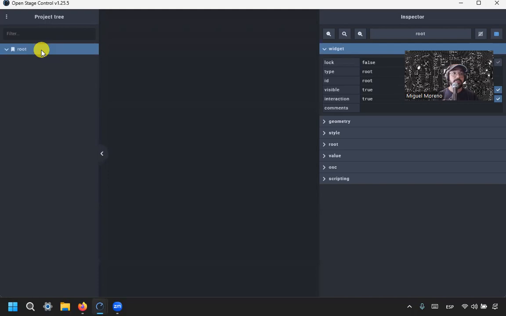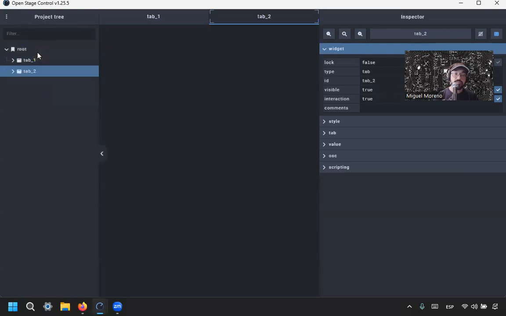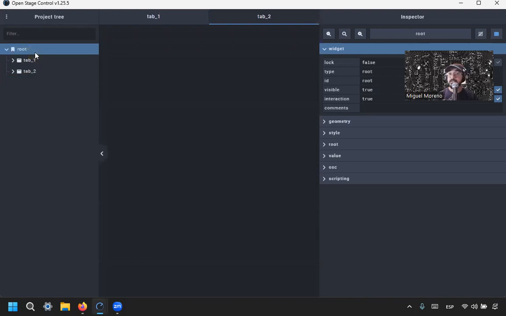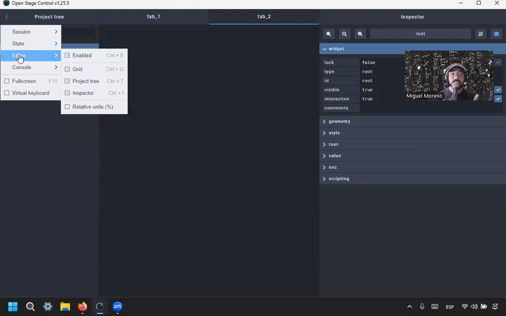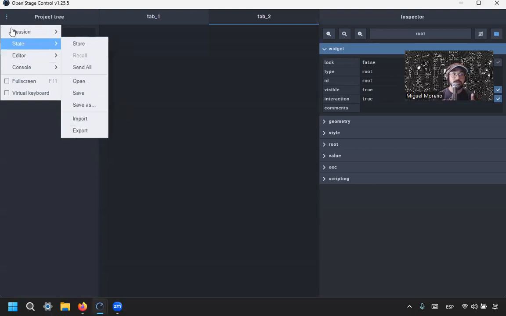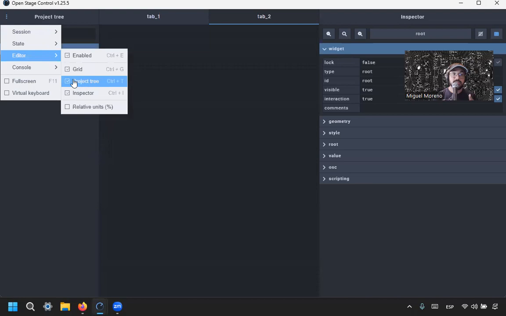Awesome. Now on the project tree, we right click and add a tab, right click again and add a tab. So this is really important. The root needs to be empty. There needs to be no widgets to let you add tabs, right? So that's a must, okay? Then if you don't see the project tree, it's probably disabled. So you would need to go to the 3 dots editor and enable the project tree right here.